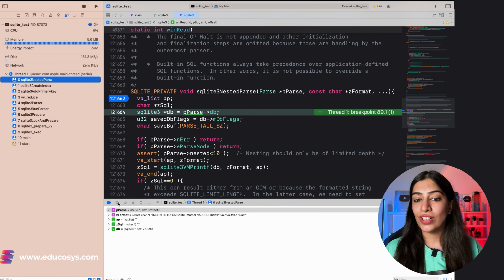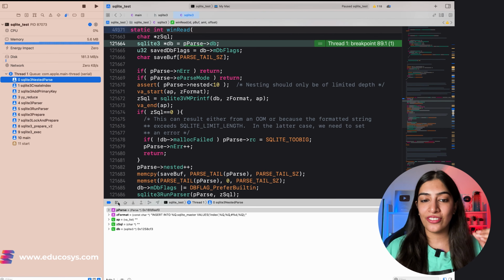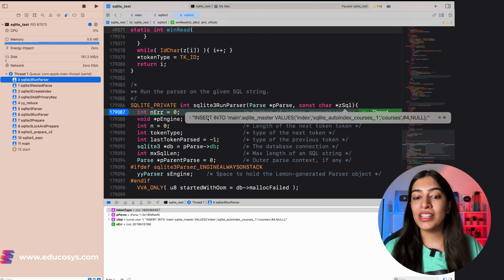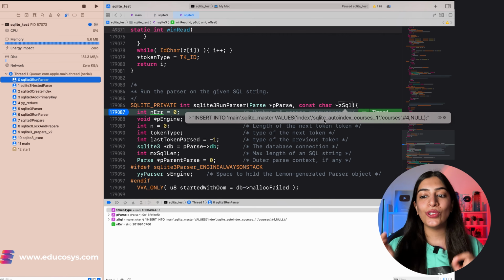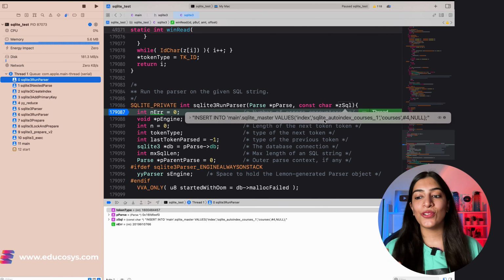So if I just do run, again from nested parse, what do you think is going to be called? If I do just continue, see, run parser. What is the SQL statement? Insert into SQLite master. The values are, this is the index. What is the name? SQLite underscore auto index underscore courses underscore 1. So for the courses table, it is creating an auto index and the name is underscore 1.